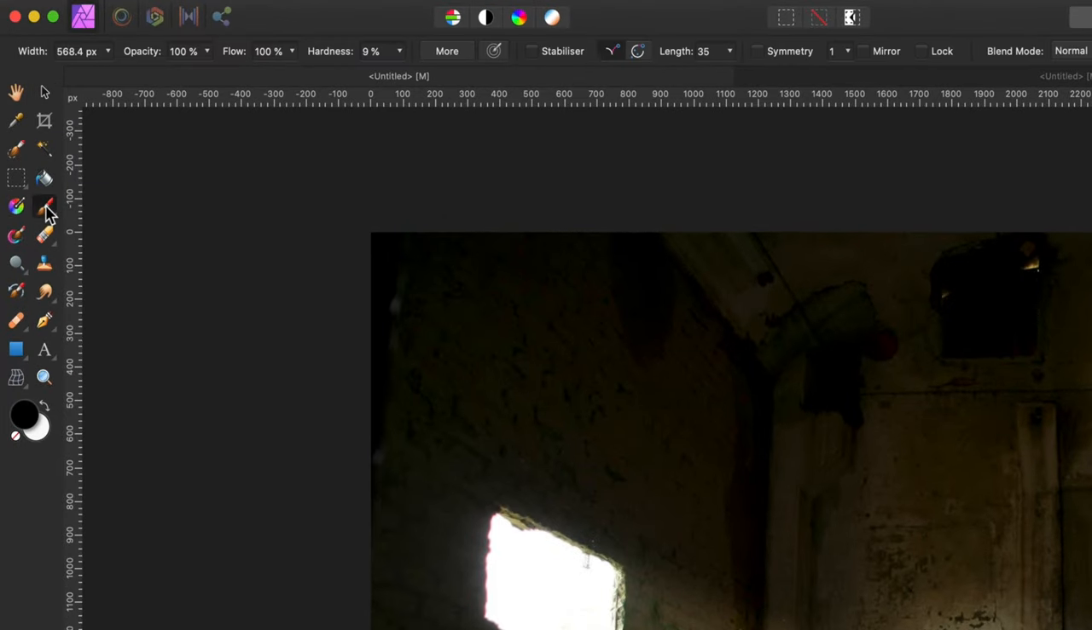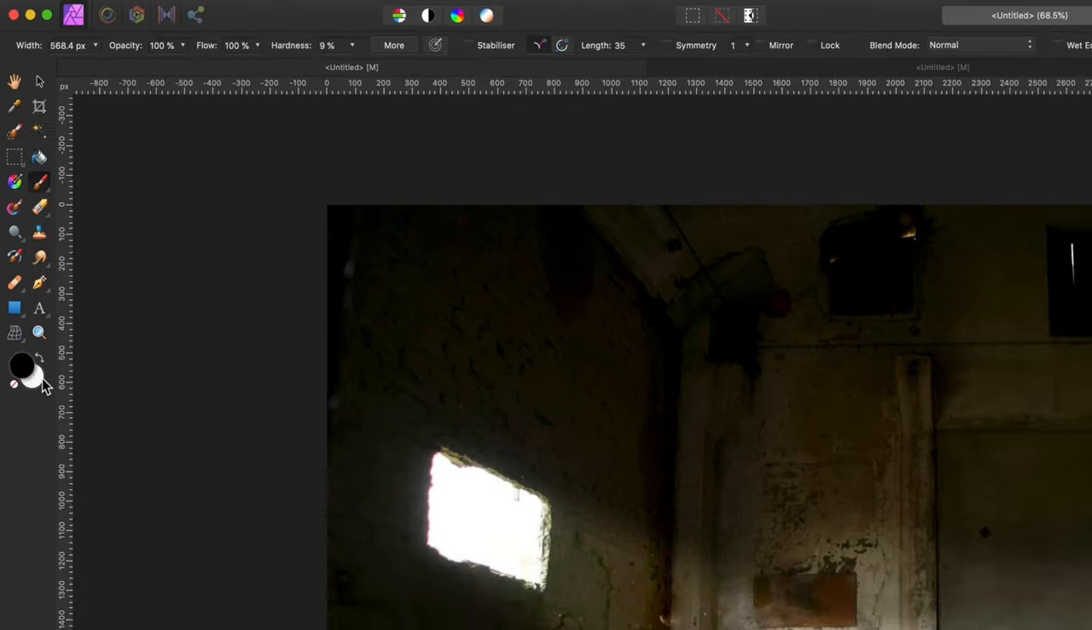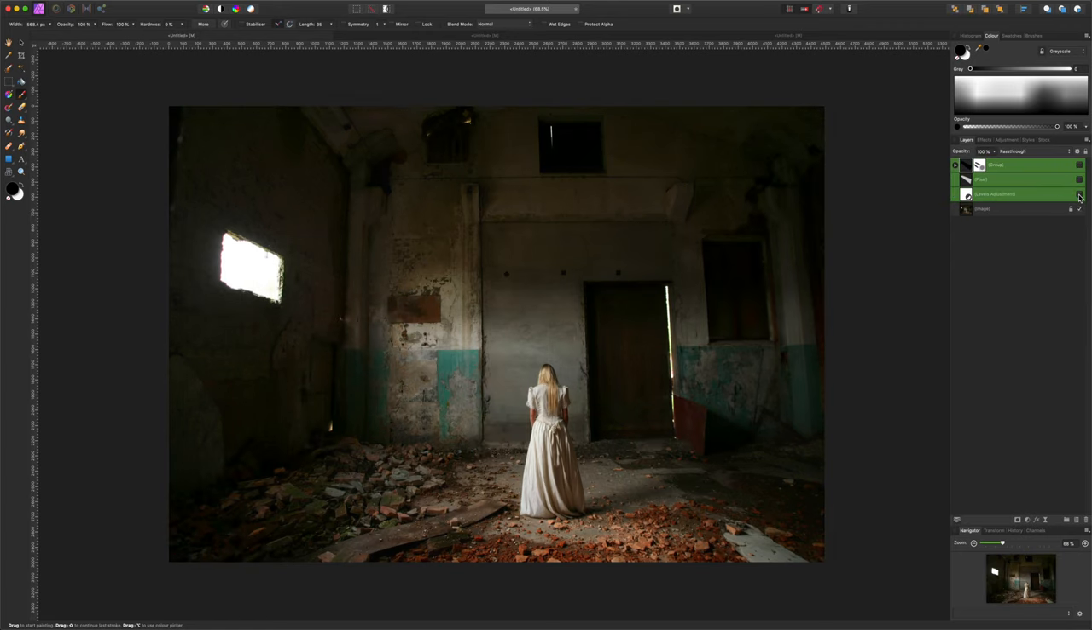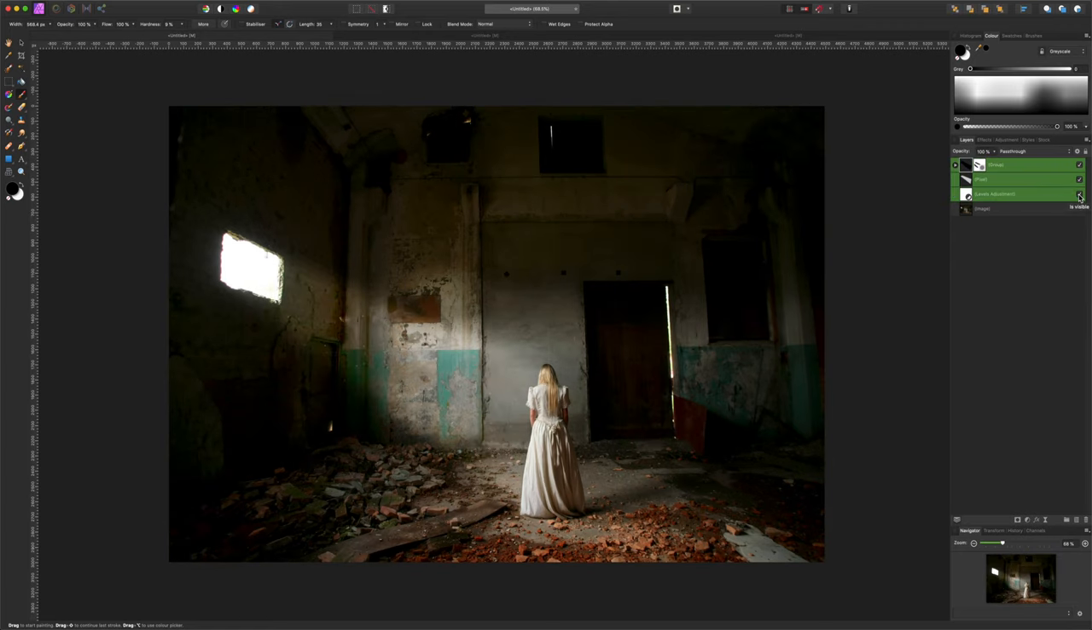Select your brush tool and make sure that your foreground color is set to black. And just paint out the areas that you don't want the dust to show. Simple as that. Let's have a quick look at the before and after.